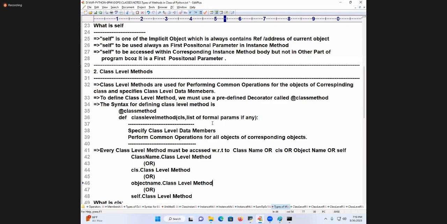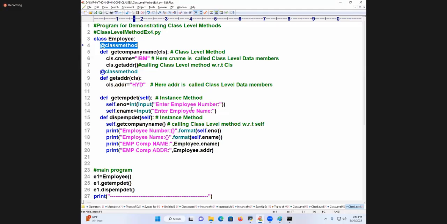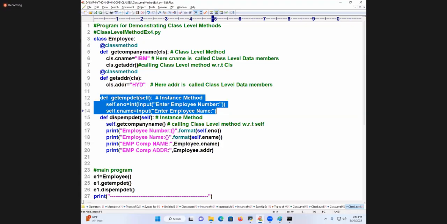But how can you recognize it as an instance method or class level method? I can understand it based on the class method decorator, @classmethod, which is important. When you come to an instance method, there is no @classmethod, and only self is there. After explaining the static method, you will get complete clarity.